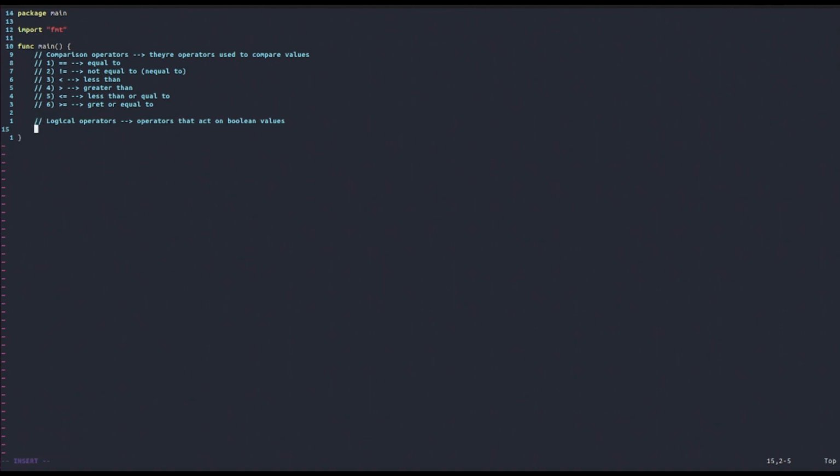So with this said, we can now move to logical operators that are the following. The first one is the logical AND, and that is represented by the following symbol. Then we have the logical OR, and that is represented by this symbol here. And then we have the logical NOT, that is represented by this exclamation.